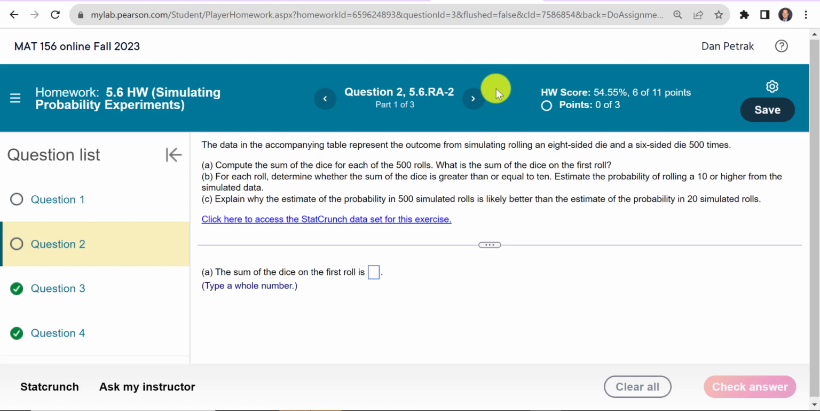Hey, this is Dan. I'm going to make a short video showing you how to load data into StatCrunch and then to compute an expression to find the sum. This will be helpful on section 5.6, number 1 and 2.